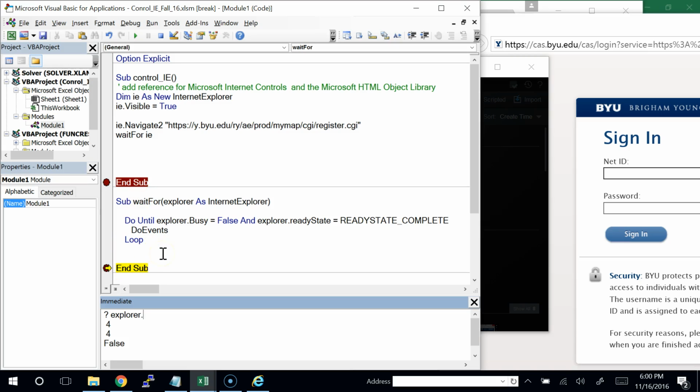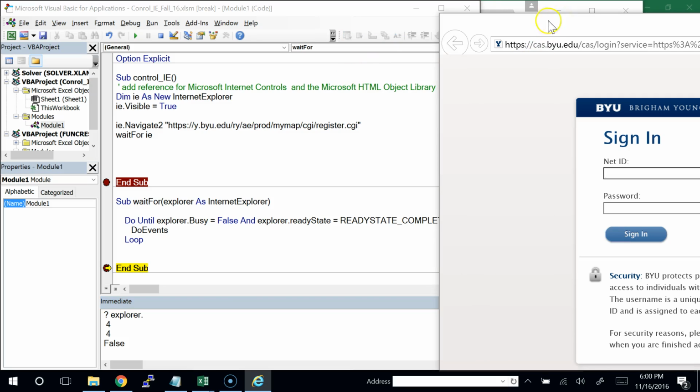That object has to be loaded into memory, and my variable has to be connected up to it. So it's not enough just that the Internet Explorer window is out here. My object has to be connected up to it, and so I have to be in break mode. That's why I had a breakpoint down here on the end sub. I ran to this point so that my variable is loaded into memory and connected to it, then I can play it.